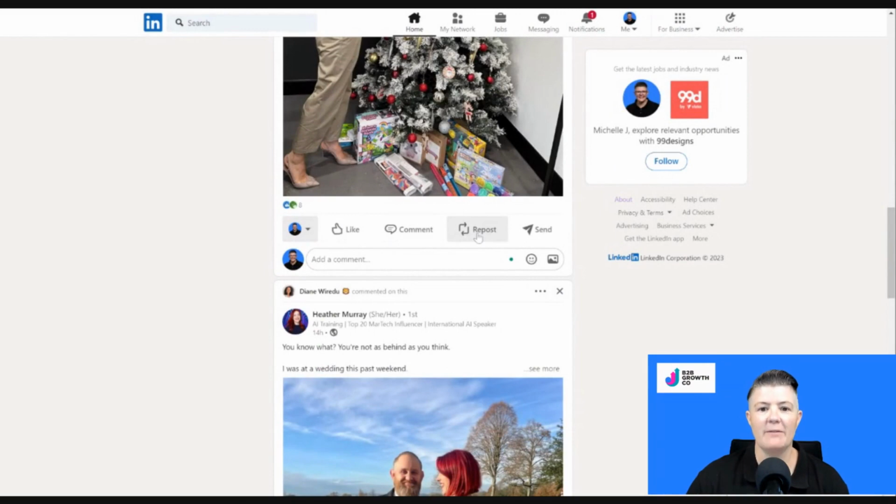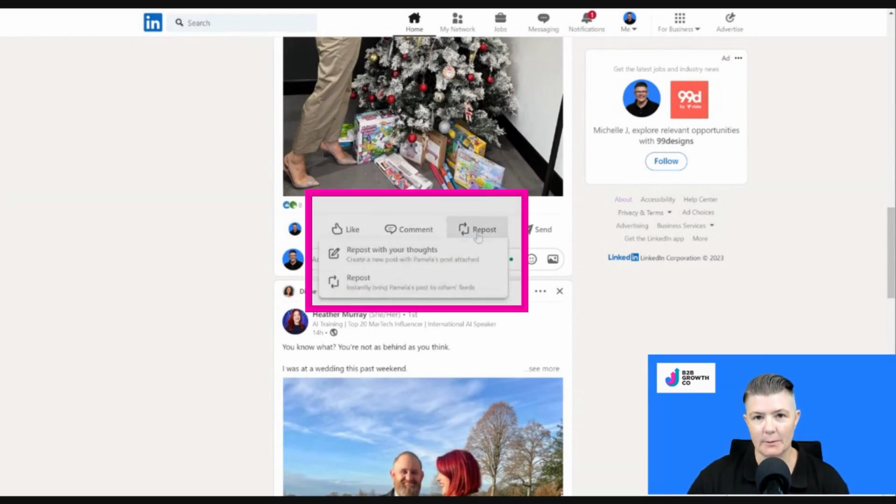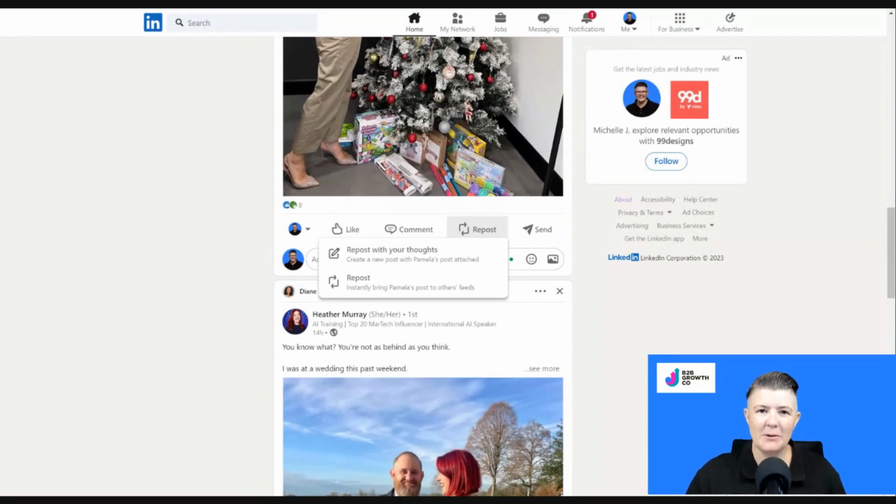Moving across here, we have the button called repost. If I click on that once, it opens up two options: repost with my thoughts or just repost. Click on both of them, have a go. Repost is where I would say is a baby step for people.